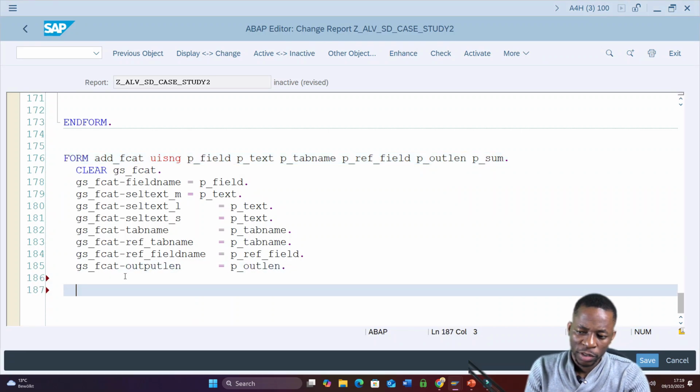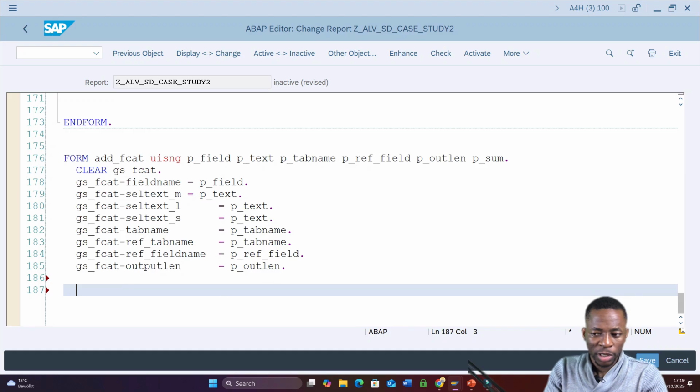Now for us to use the sum, we need to write a conditional statement. So the sum is going to sum the net values. If there exists a net value, then we have to sum it. So let's write that code.